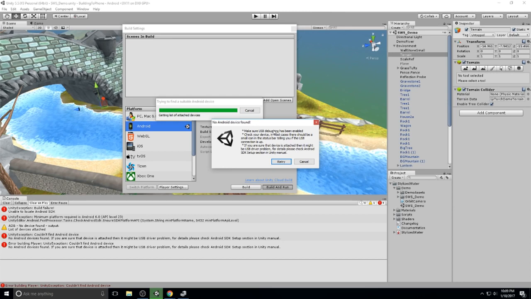There may be two problems. First, your phone is not being detected by your computer, which is my case right now, or you don't have the actual driver for your phone. What I recommend you do first is look if your phone is being detected by your computer. And there is a really simple way to do it.